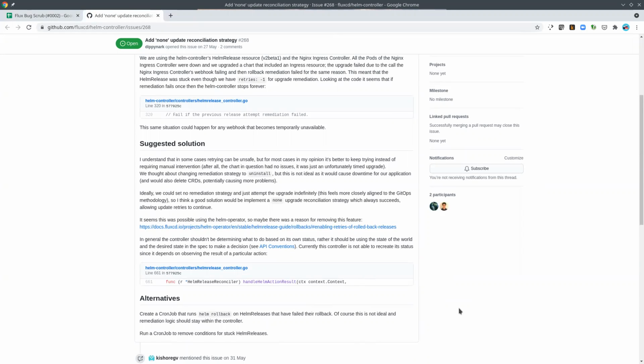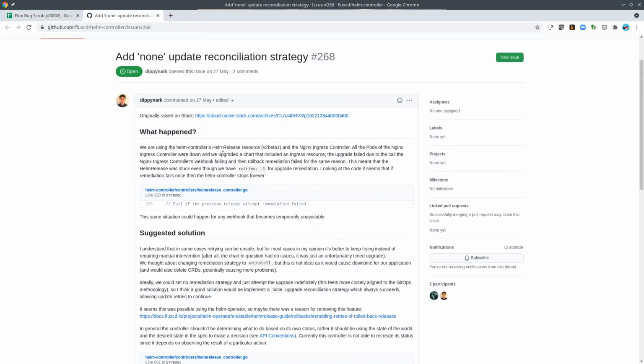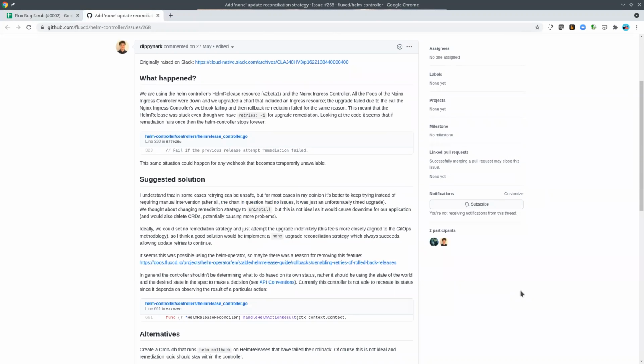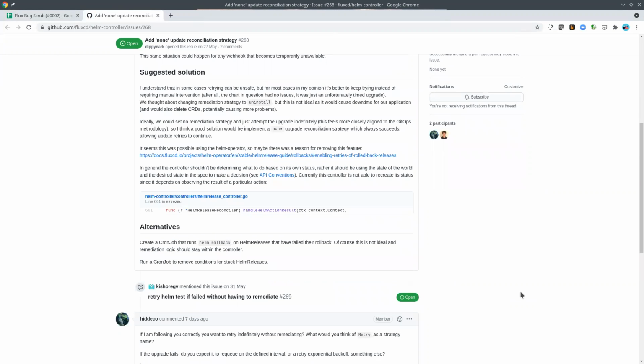Okay, and the scope is exclusively Helm, the Helm controller. Yeah, because it's remediation. Have you used Helm controller much? No, not really. We're basically only using Kustomize. Okay.